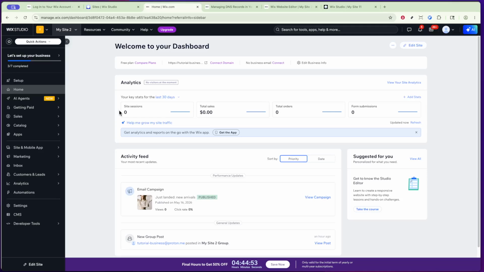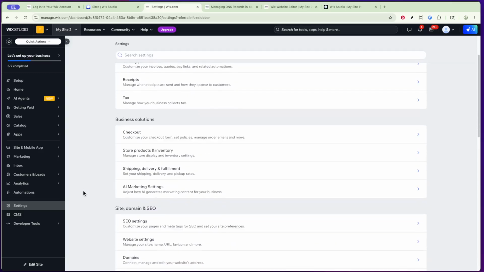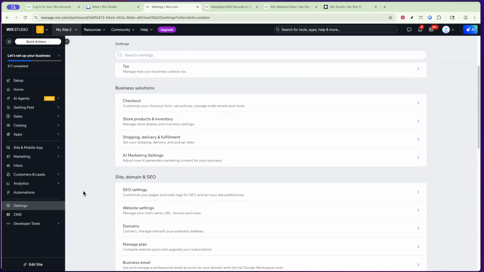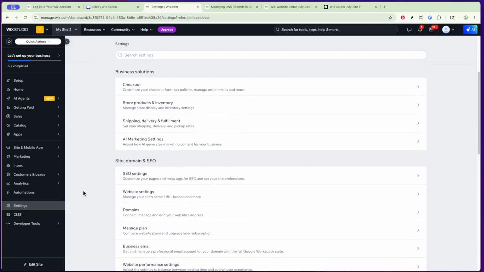Look for an option labeled Setup and click on it. This will open up a new section with additional options for configuring your Wix account and website. Once you're in the Setup section, you'll need to find the Settings option. This can typically be found in the left-hand menu on your screen. Go ahead and click on Settings to enter the main control area for your account and website settings.